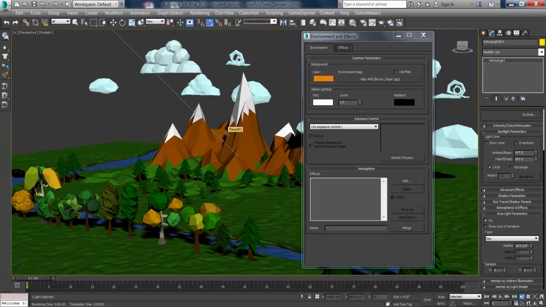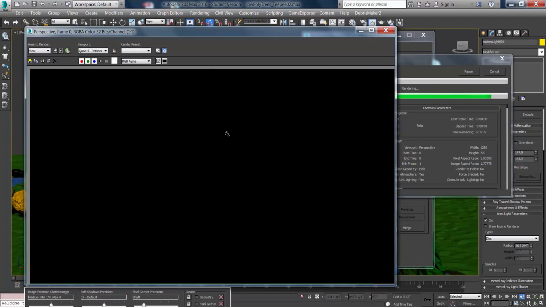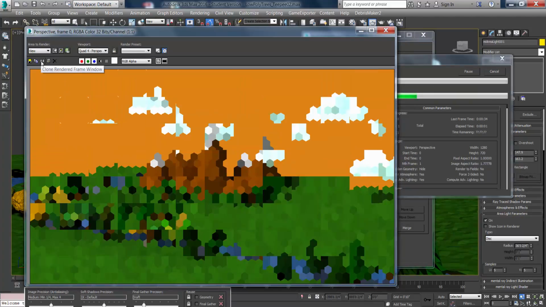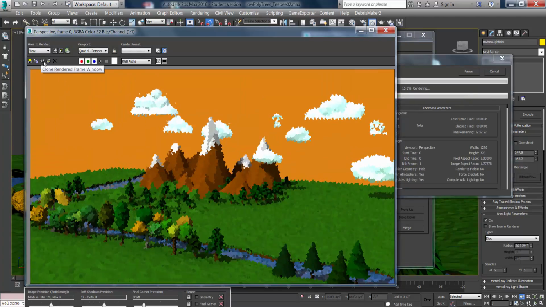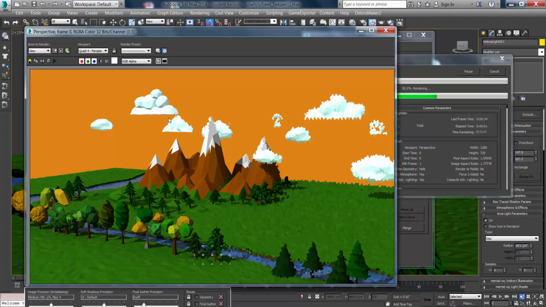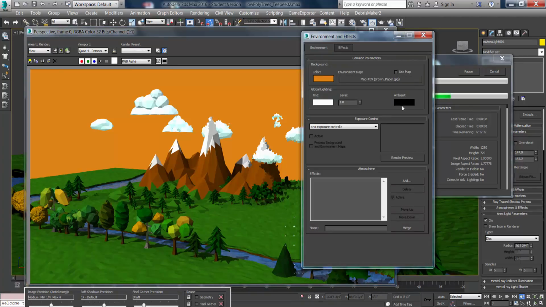I'm going to hold Shift Q. Once this render completes, I'll hit the little clone rendered frame window up here. And that's just going to make a copy of this render so we can compare the next one. So with the default ambient set to black, you get some nice dark shadows around everything in the scene here.